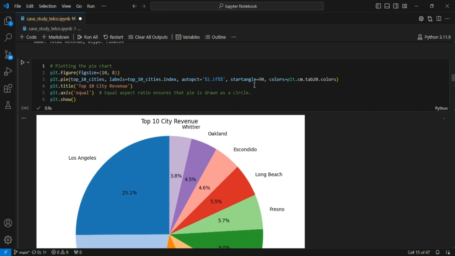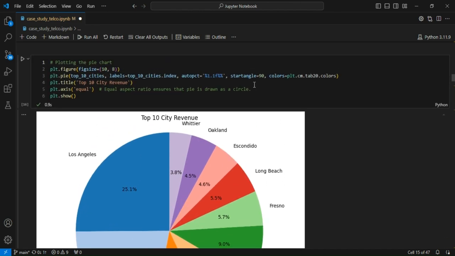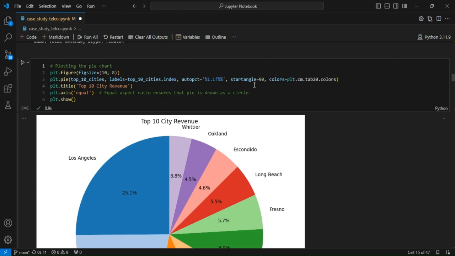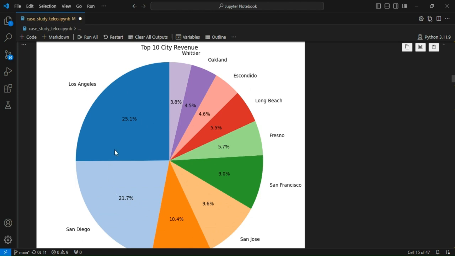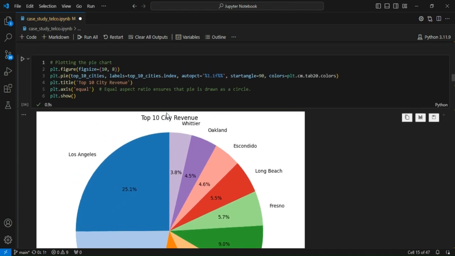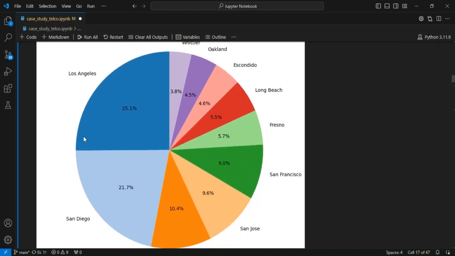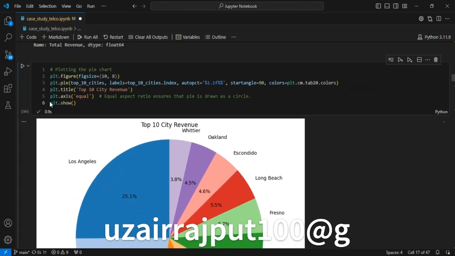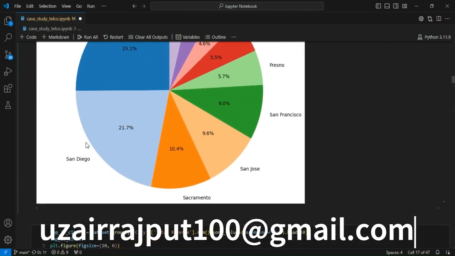Start angle is 90 degrees. You can select it; it can be 45, 30, anything you can use. And colors is equal to plt.cm dot tab20 dot colors. I am taking colors here, colorful, so it can be visible and clear for everyone. plt.title I am taking top 10 city revenue. You can select anything. You can mention plt.axis. So I want the equal, plt.show. So here you can see this graph.